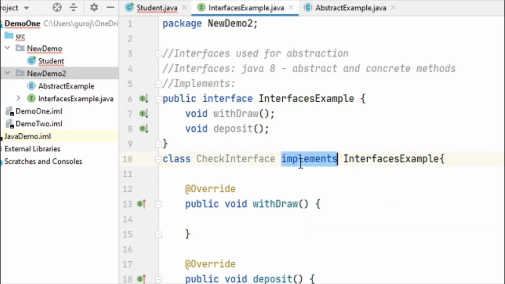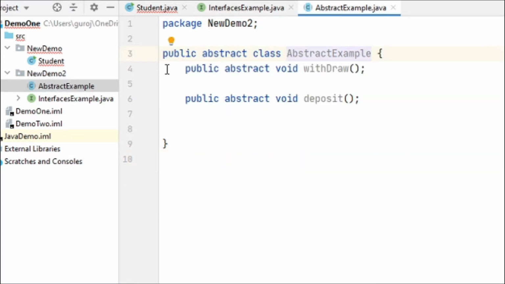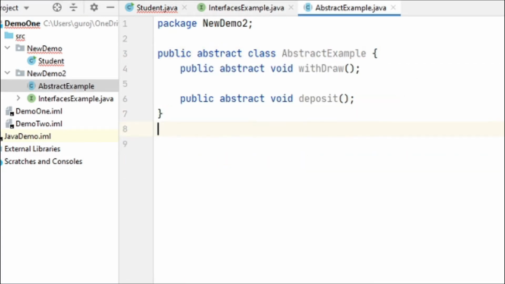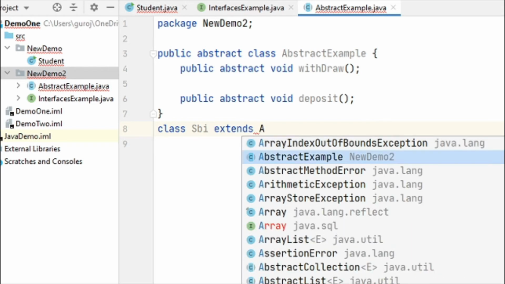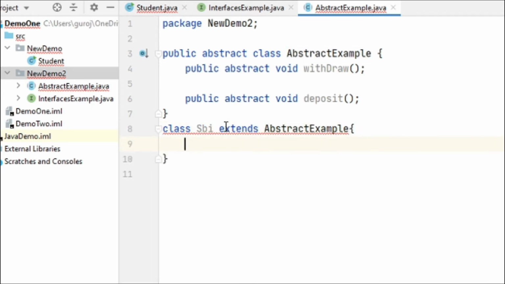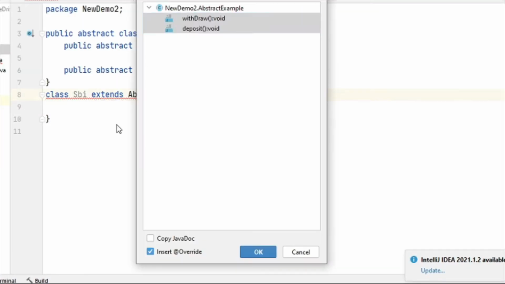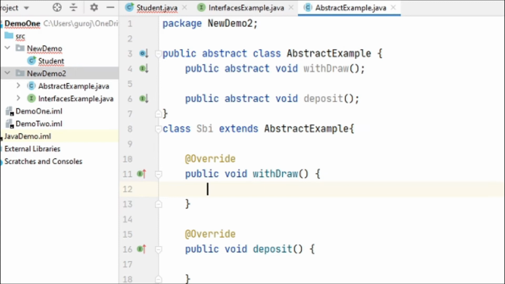We are using the implements keyword, and a class implements the interface. If you go over abstract classes, a class inherits the abstract class. The class SBI extends Abstract Example. Right click, implement methods, select these two, say OK. This is how abstract classes are implemented.